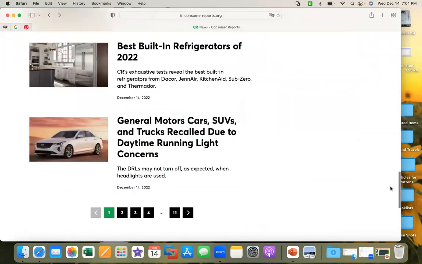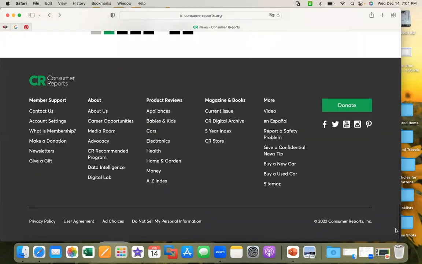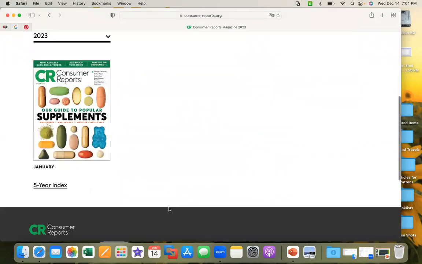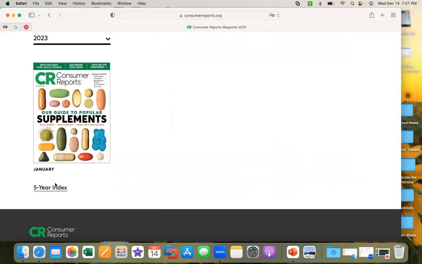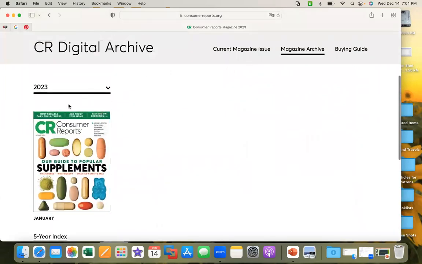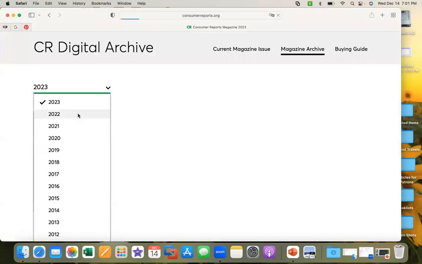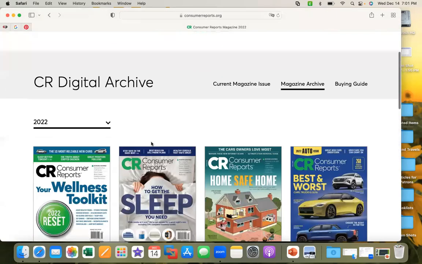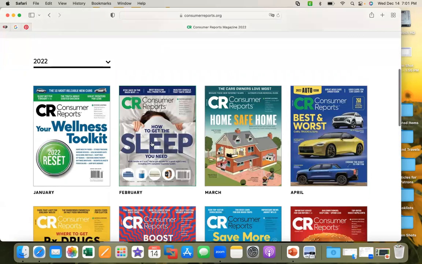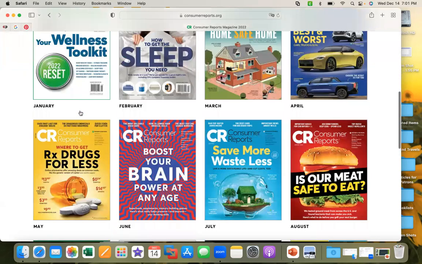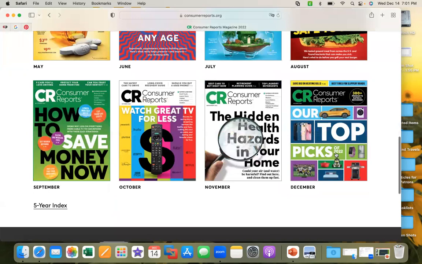If you wanted to get back issues, you would again go to the bottom. And then there is the CR Digital Archive. And this here is where you would go to 2022, because January is 2023 already. Oh my goodness. And here it goes from January until December. So here's their Consumer Reports top picks of 2022. Since people are still Christmas shopping, that might be something that you'd be looking into.